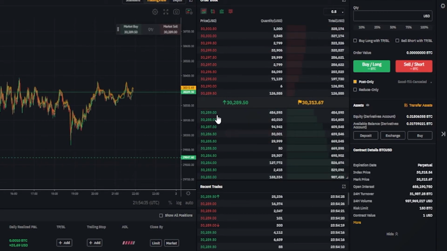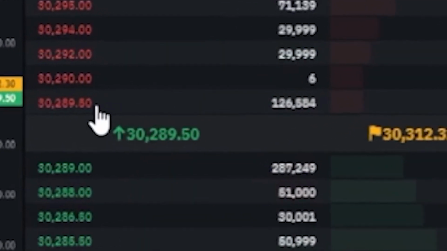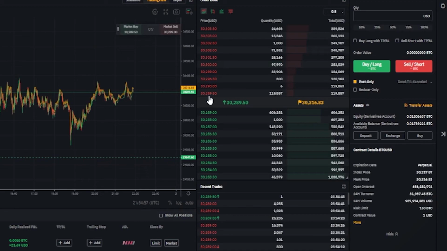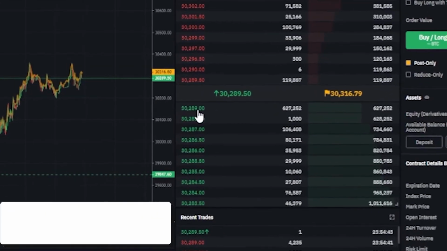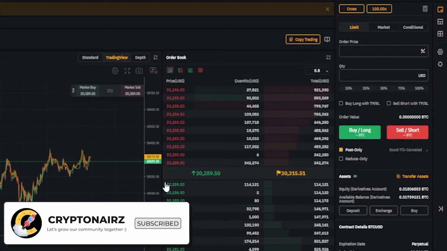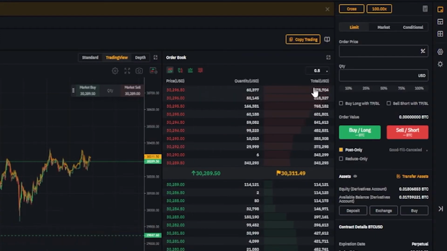And if you want to buy directly or you want to sell directly, you can only do that to the first buyer or the first seller in line. So you can buy directly, but if you want to buy directly, you will have to buy from this person, the first seller in line, at $30,289.50. So if you want to sell, you'll have to sell into the first buyer in the line. If you do that, you will be paying market fees.